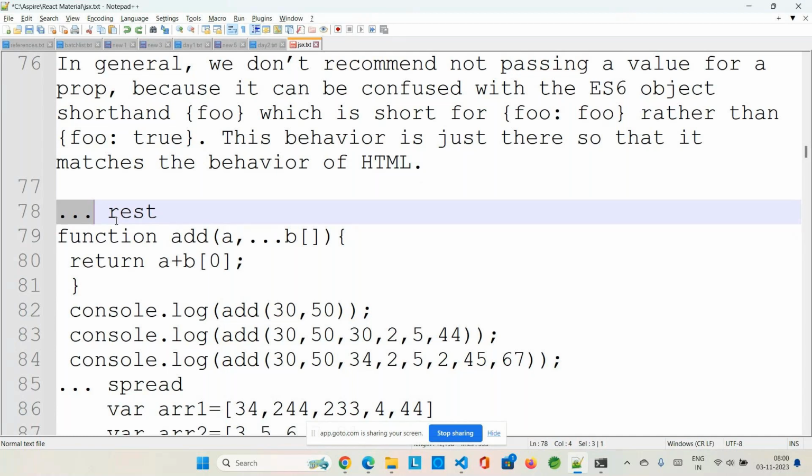The spread operator we will be using frequently in our React application and Redux application. In our real-time Redux application, we will be using the spread operator frequently. Along with Redux, we are playing with React, and that time we will be using this spread operator frequently.